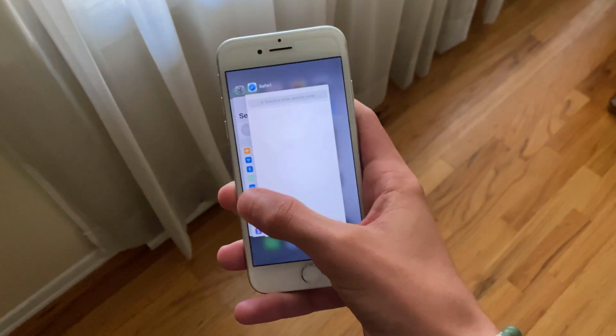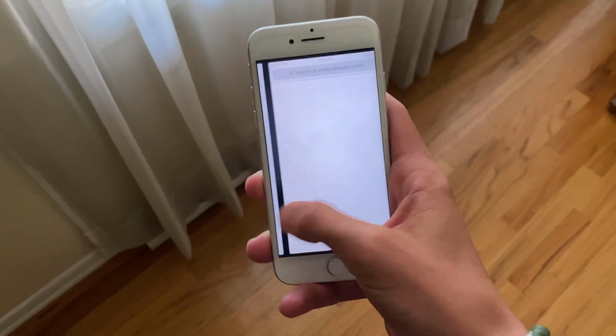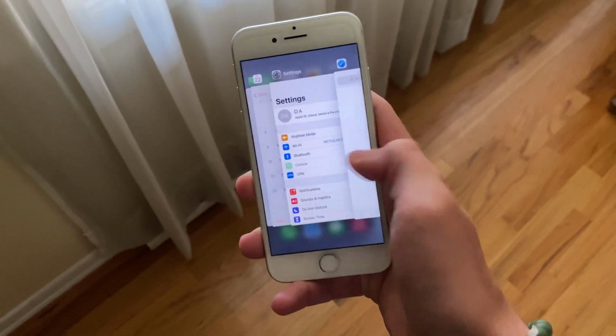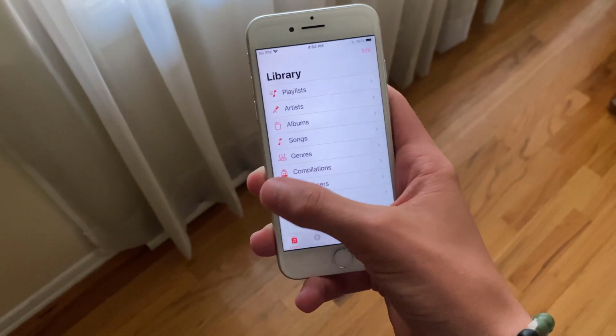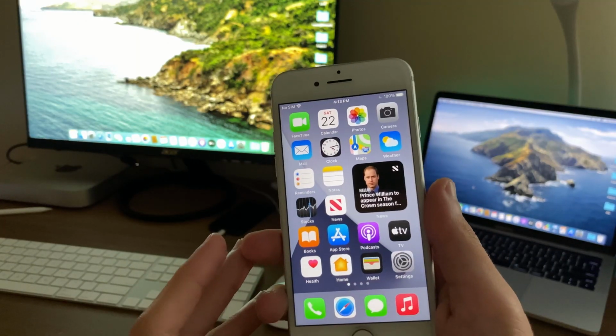Now, RAM management has been fine as well. I haven't been experiencing many reloads, and I'm really able to keep apps open for a good amount of time. This is very good news, especially considering that the iPhone 7 has 2 GB of RAM versus 3 and 4 GB of RAM on newer iPhones.